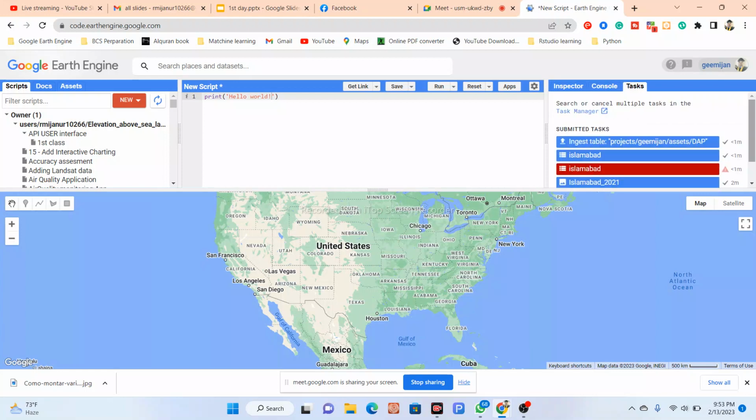Then the task tab is mainly for managing your long running tasks. Suppose when you want to export or import anything, then this task tab will be running. I will also try to show you later how it works. So at this time you can just remember that the task tab is mainly for when you want to export or import any file. It can be a shapefile, a raster image, a CSV file, any file. Okay.